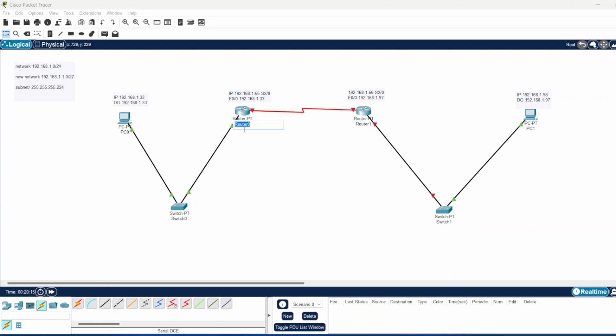So let's change this to R1. Let's change this to PC1. So first we need to change this to PC2, and again change this to PC1.